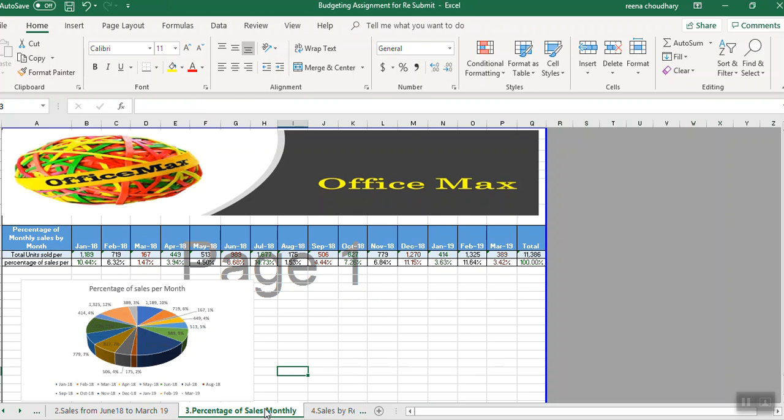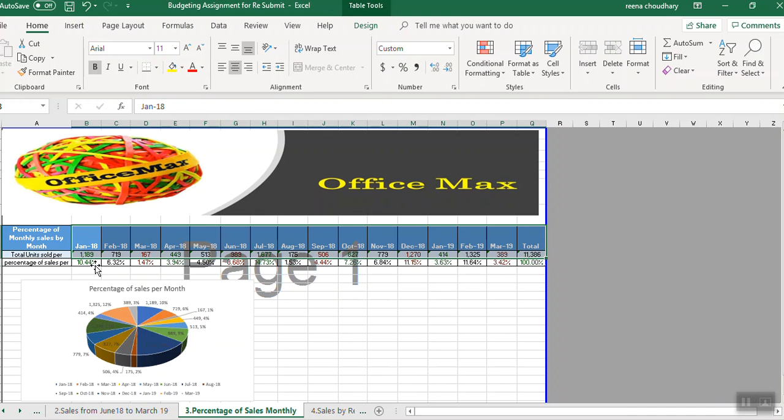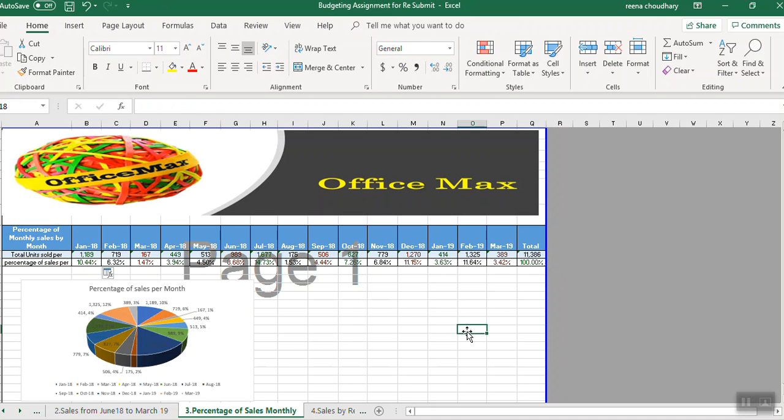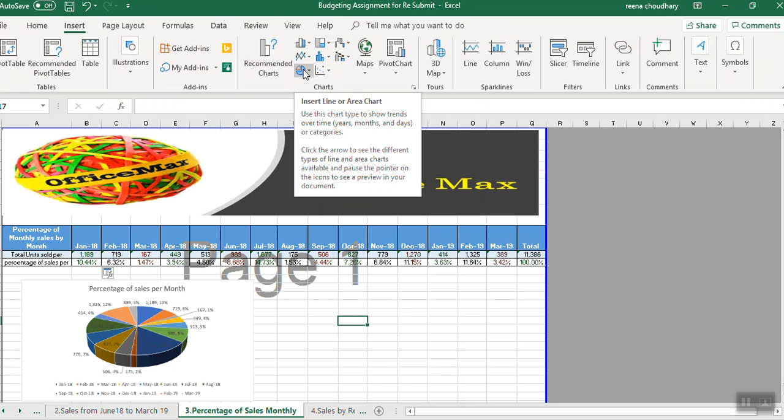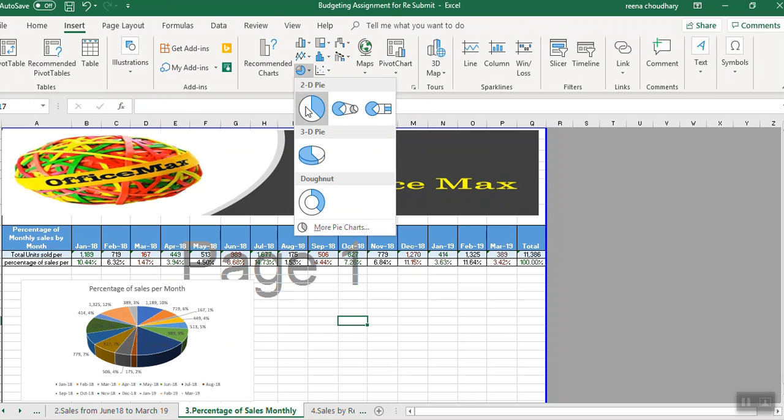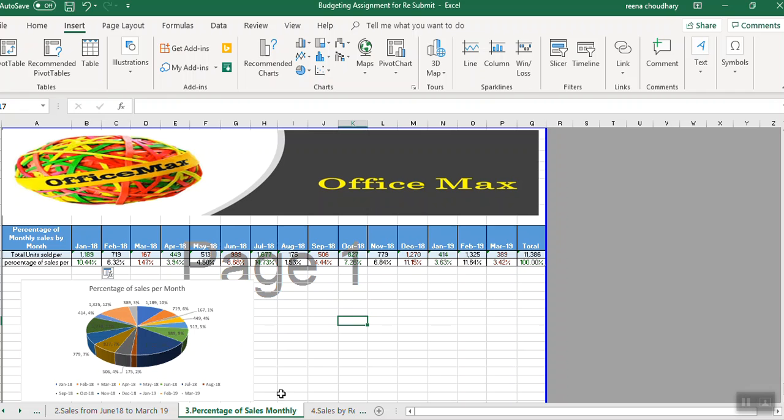And coming to the third sheet, which represents the percentage of sales monthly, this is the data that I have, that's the standard data available from the table. Then I have used this formula for the percentage. I've considered B39 divided by the total, 100%, which gave me certain percentages. To represent those percentages, I have used a chart. I have used the pie diagram here. The pie chart represents it completely on a monthly basis.